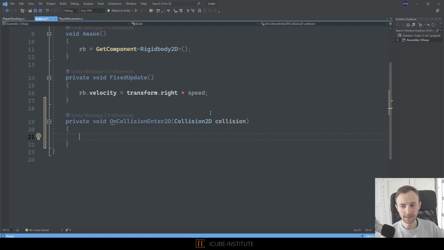And as you can see, this is a callback function, and it means that it will return some information for us. In this parenthesis, there is a variable of type Collision2D, and inside of this variable there will be plenty of information about the object that the bullet has collided with. So this is very handy.